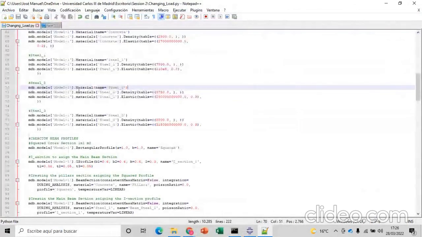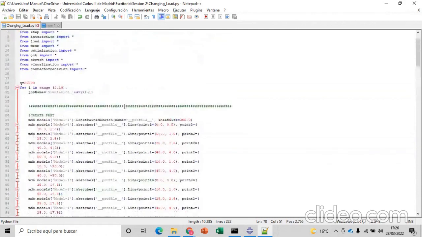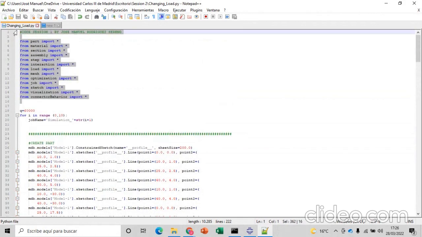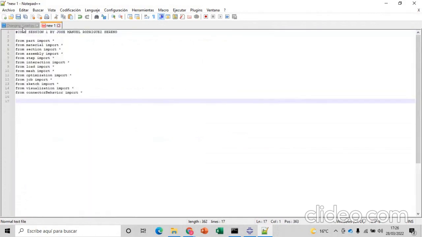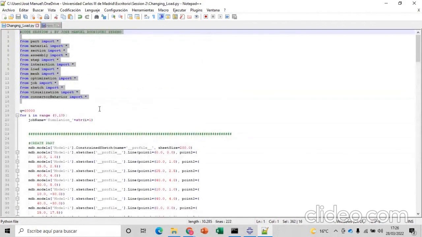So while Abaqus runs the 10 different jobs, we are going to create something useful, not only for this exercise related to the example of the session 1, but also to write a code for your own bridge, your optimized bridge. And it's useful to save a lot of time creating different sections and different profiles for the main beam. It's very, very useful for doing that.